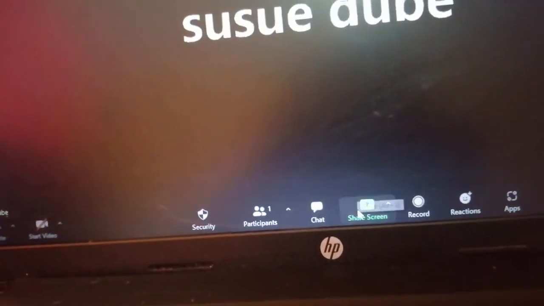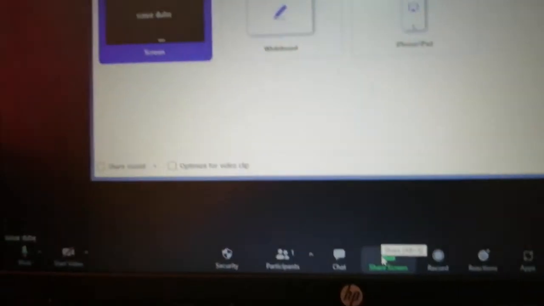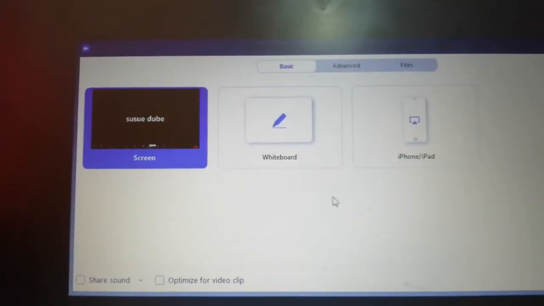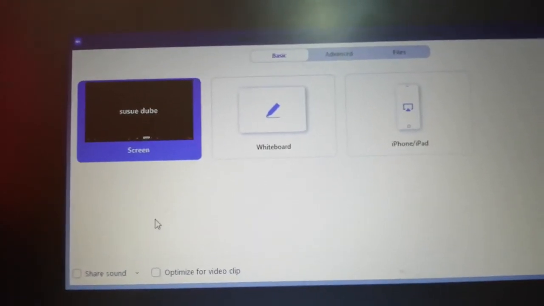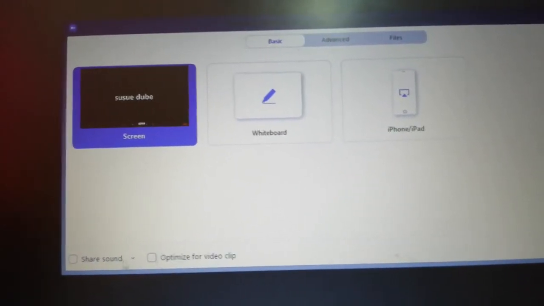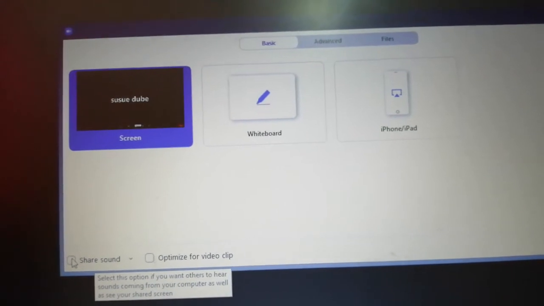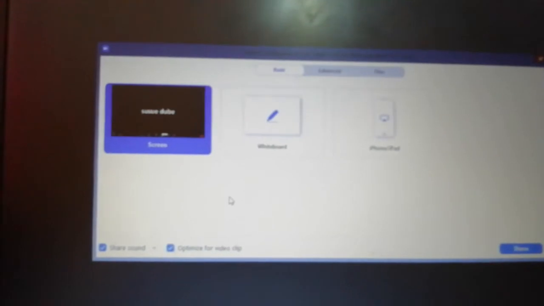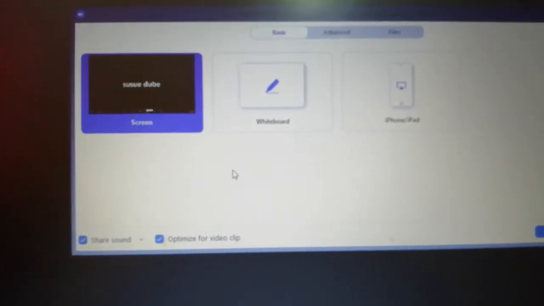Let's say we want to share our screen, right? We want to make our screens visible to everyone so that we make our lessons interesting. We have these screens that are at our disposal. We can click any of them, right? But whatever you choose to do, make sure that the share sound and the optimize for video clip options are ticked over there. And then that will allow us to share our screens.